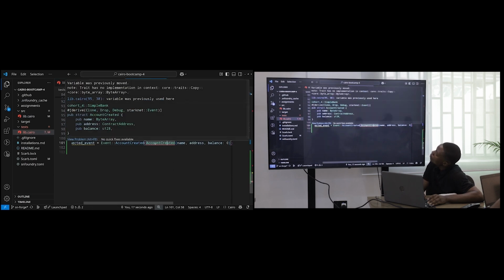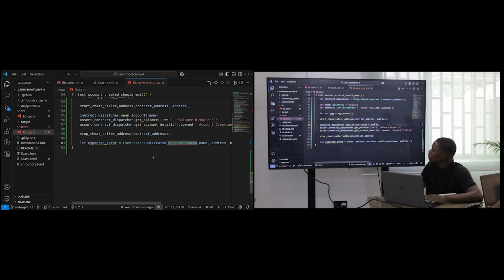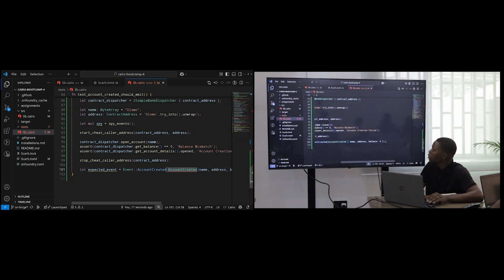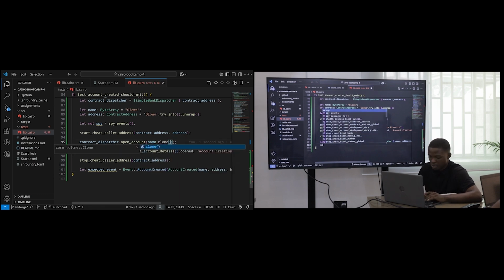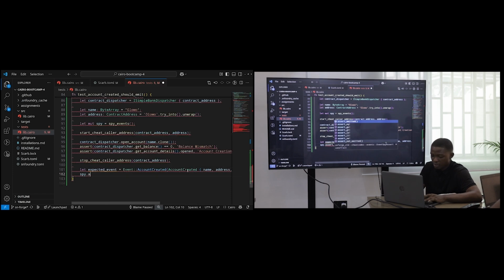Then it's telling us we are using a variable that has been moved. So we've moved this name. So here instead we clone. And then we have our expected event. So next thing we'll do is spy dot assert emitted.